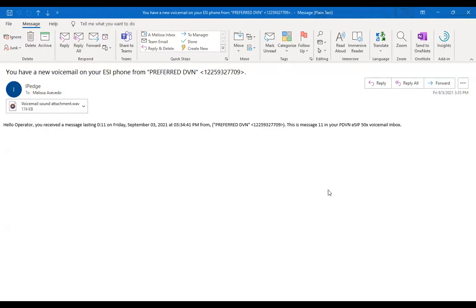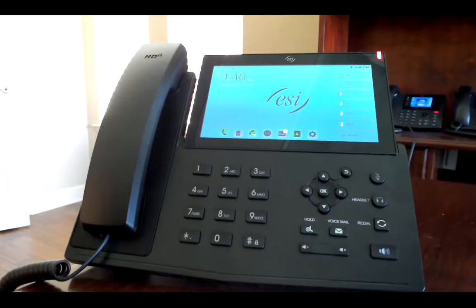Depending on how your system is set up, you may have voicemail to email, voicemail notifications on your phone, or both.